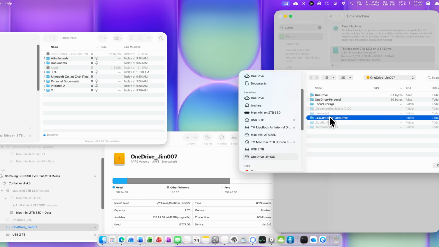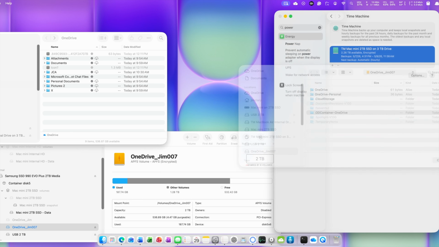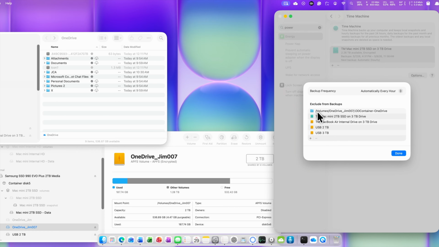Now, what you'll want to exclude is the OneDrive container file, this OD for OneDrive container. This has to do with the Apple, I forget what they call it, but the cloud sync. This is kind of the working container. You don't need to back it up. So we go exclude. So now you see it shows up as being excluded.